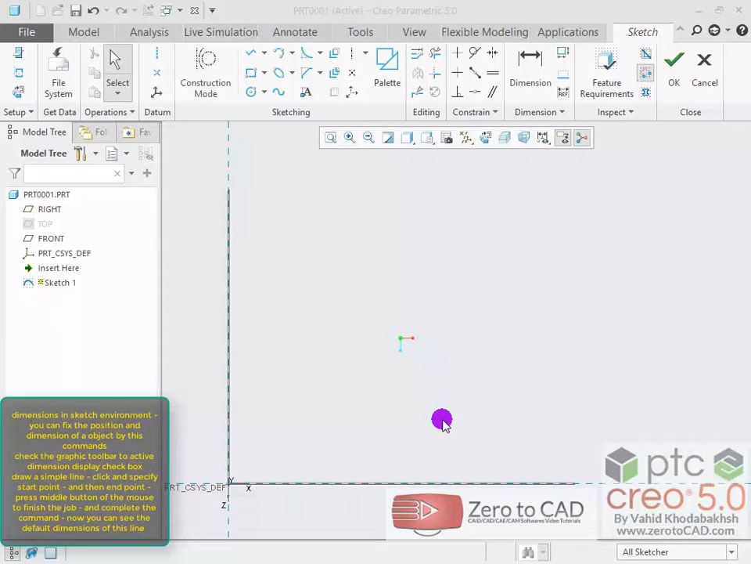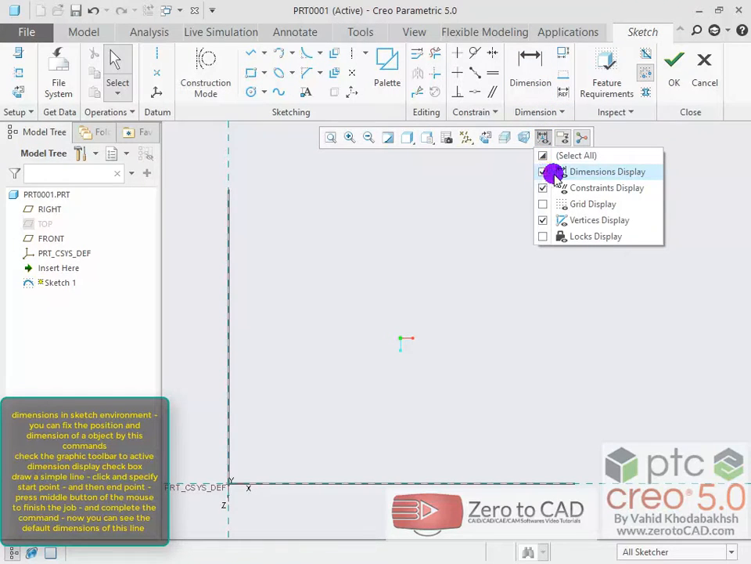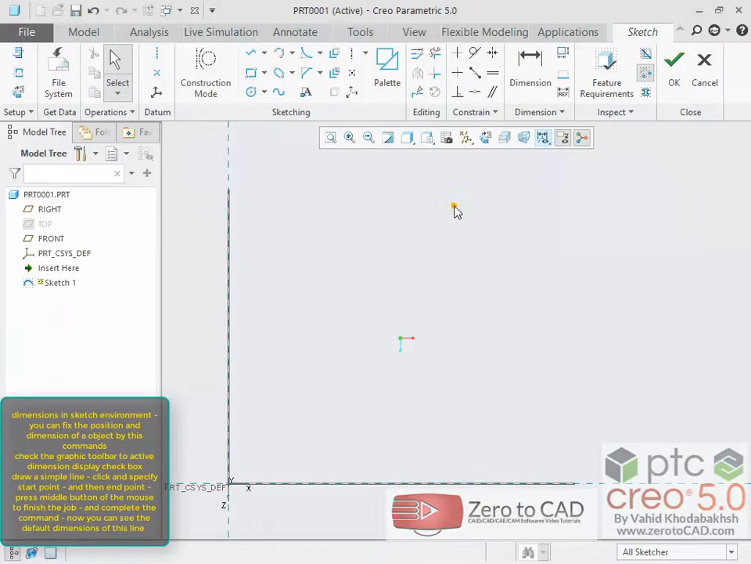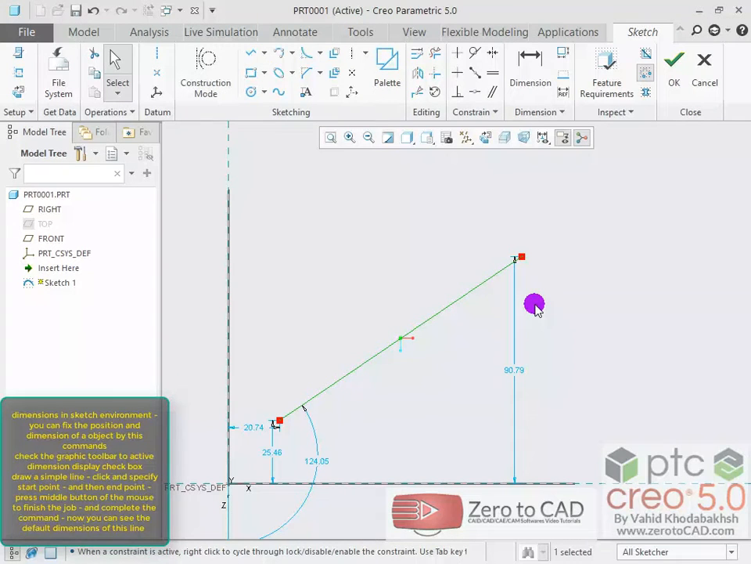Dimensions in Sketch environment. You can fix the position and dimension of an object by these commands. Check the graphic toolbar to activate the dimension display checkbox. Draw a simple line: click and specify the start point, and then the end point, and press the middle button of the mouse to finish the job and complete the command. Now you can see the default dimensions of this line.